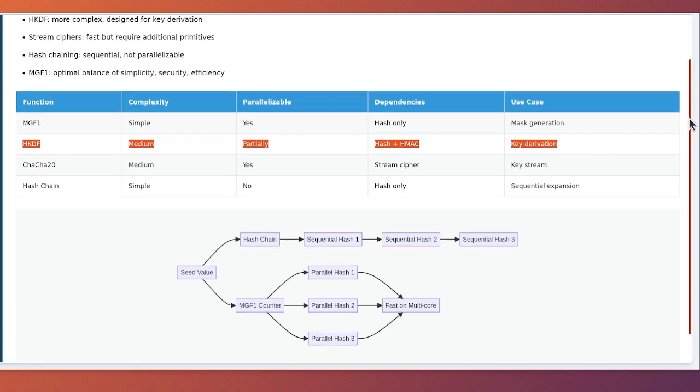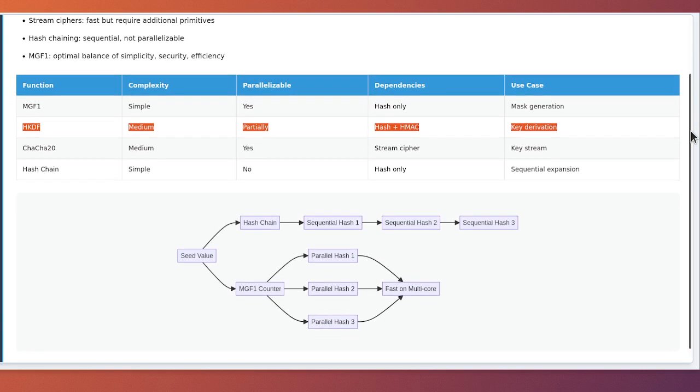HKDF is designed to derive multiple keys from a single master secret. Like MGF1, HKDF can expand a short input into longer output. However, HKDF has a more complex structure with an extract phase and an expand phase, and it is designed for slightly different security properties related to key derivation rather than mask generation. HKDF would work as a mask generation function, but it is more complex than necessary for OAEP's needs.